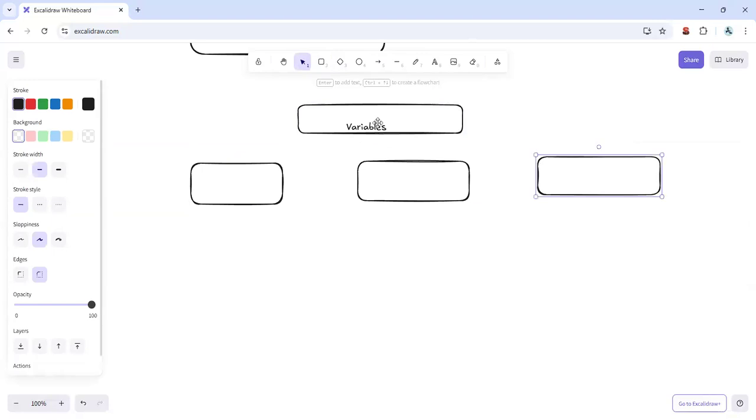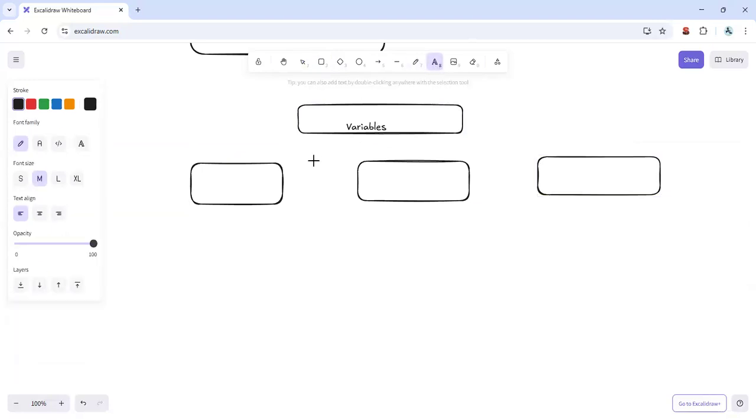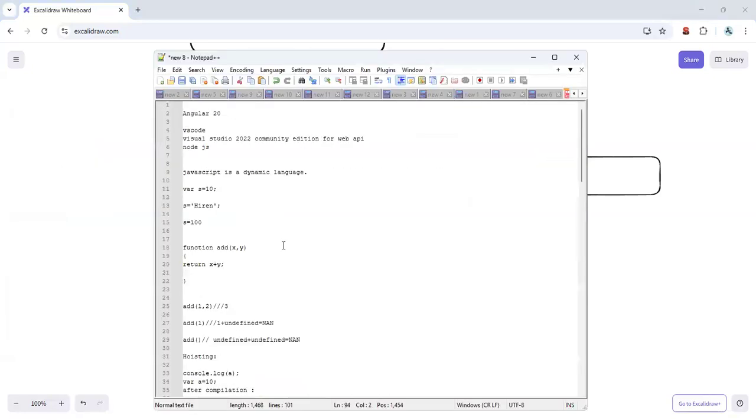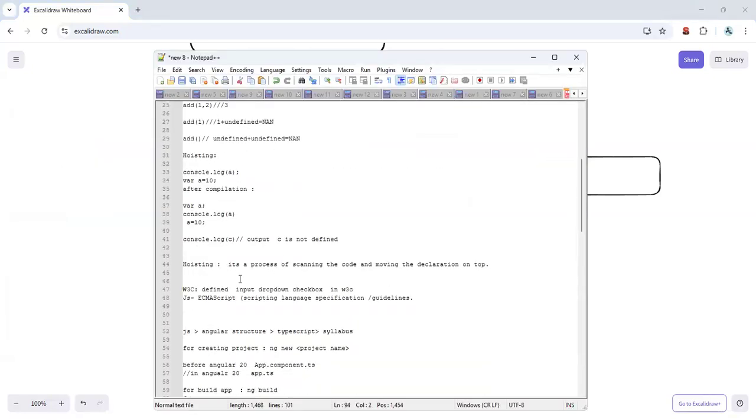So here we can say var. Actually, the var keyword came in ECMAScript 5. You can understand ECMAScript. ECMAScript. These things I told you in the last session.